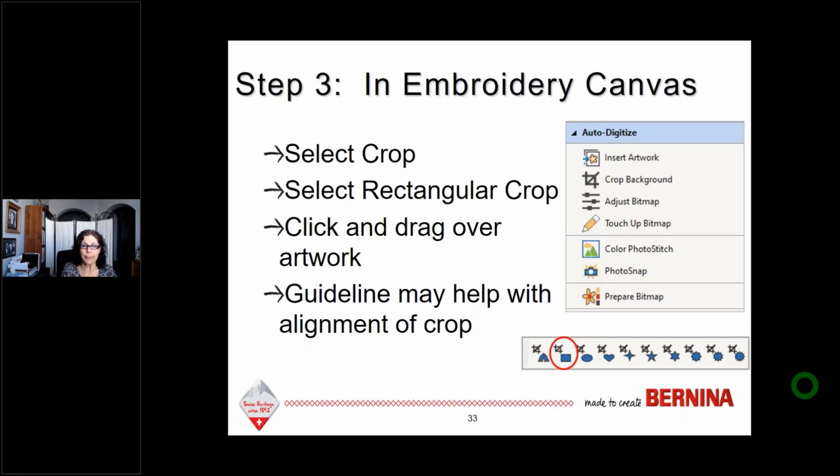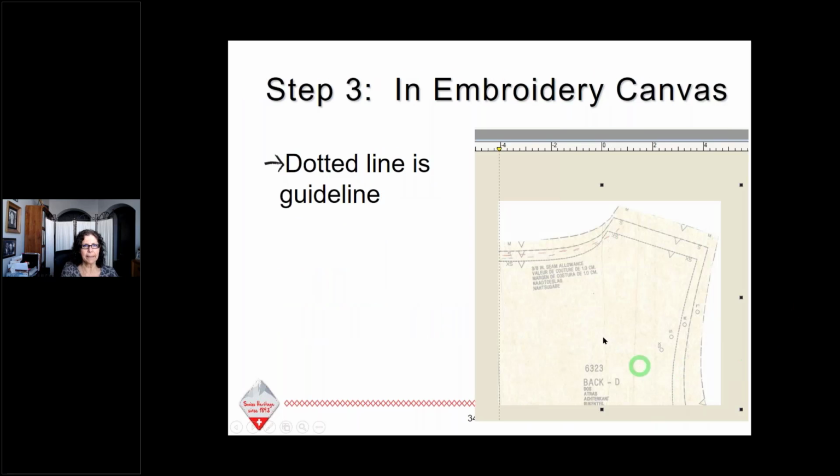In Embroidery Canvas, we can crop through the Auto Digitize toolbox. When you select crop, you have options for cropping. I usually do the rectangle crop for pattern pieces that I crop, and you just click and drag over the artwork. Now, I do generally add a guideline here, again by clicking on the ruler, and it helps me click and drag accurately over my pattern or my garment or whatever I'm cropping.